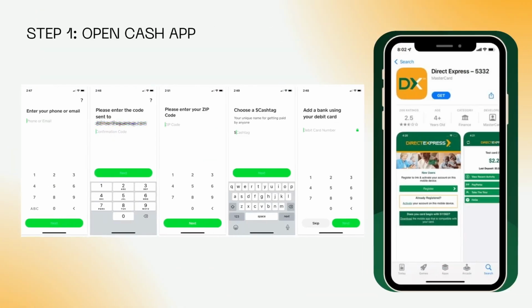Step 1. Open Cash App. First, make sure you have the Cash App installed on your mobile device. Open the app and log into your account. If you don't have an account yet, creating one is simple. Just follow the on-screen instructions.